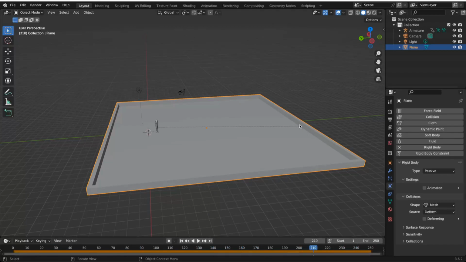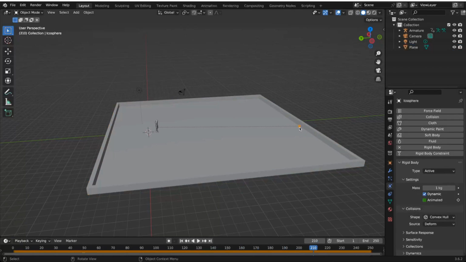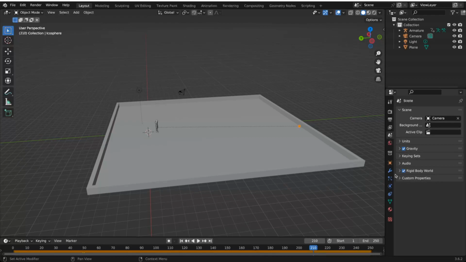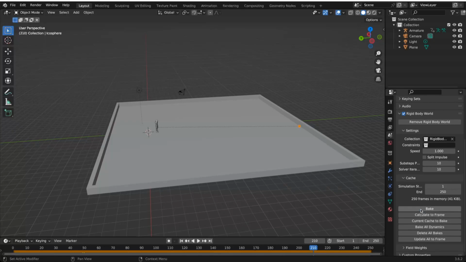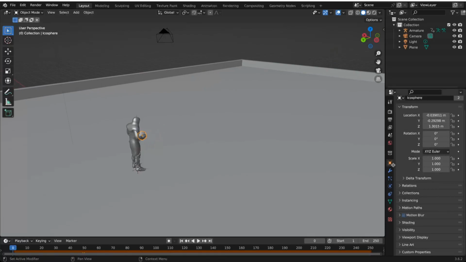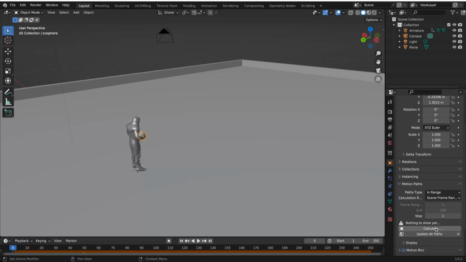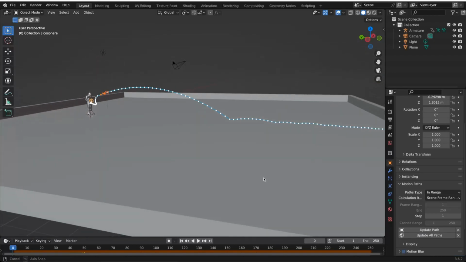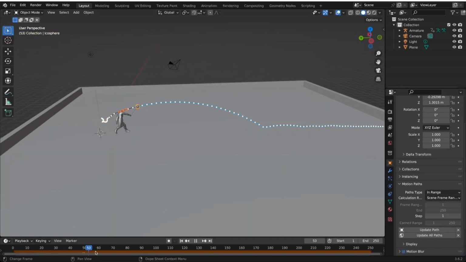Now let's do one last thing. Let's go to our scene properties. Let's go to our rigid body world cache and bake our physics simulation. Now we can give a ball a motion path. You do it by going to Object Properties, Motion Paths, and here we're going to say Calculate, and then we're going to say OK. And now here we go. This is the motion path for a ball.